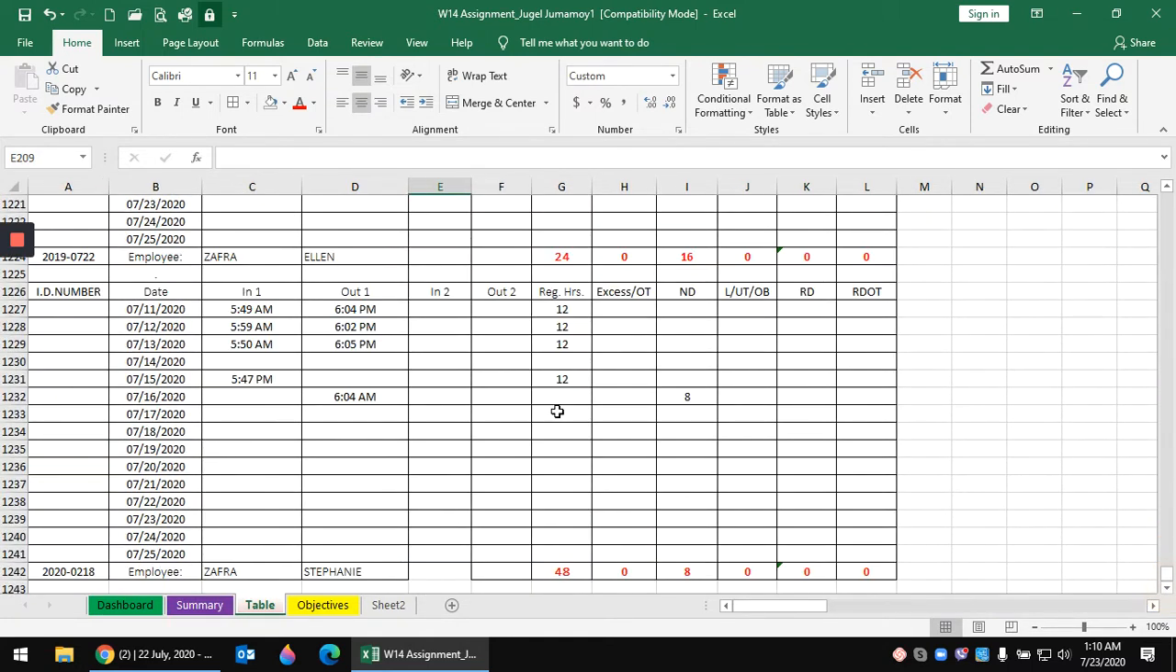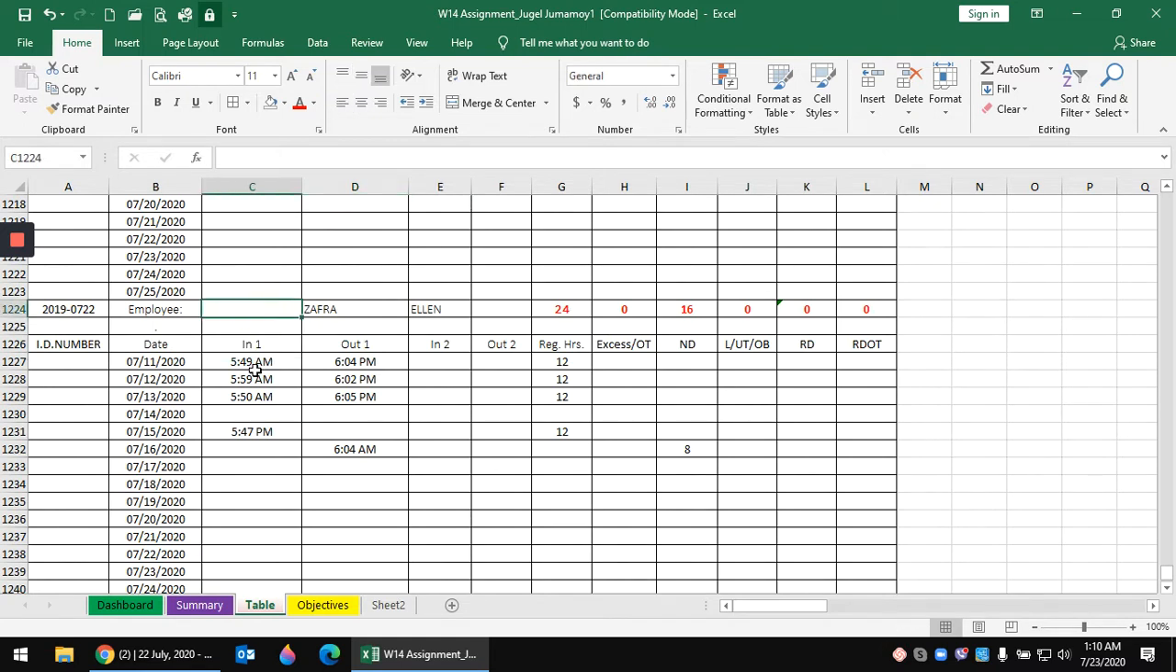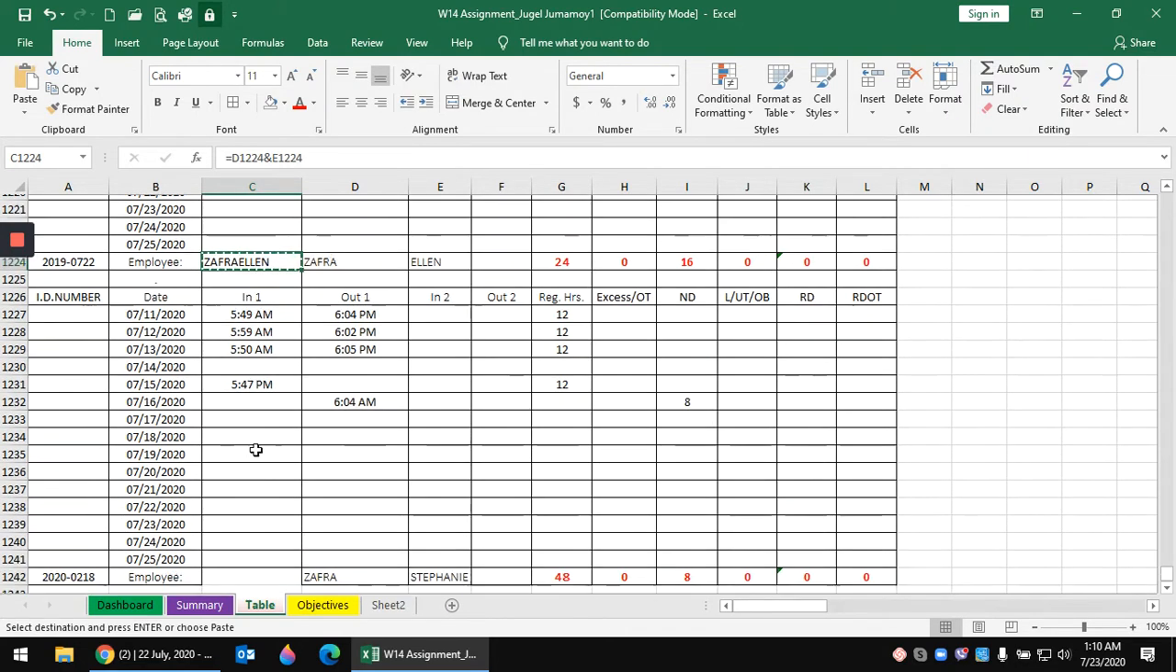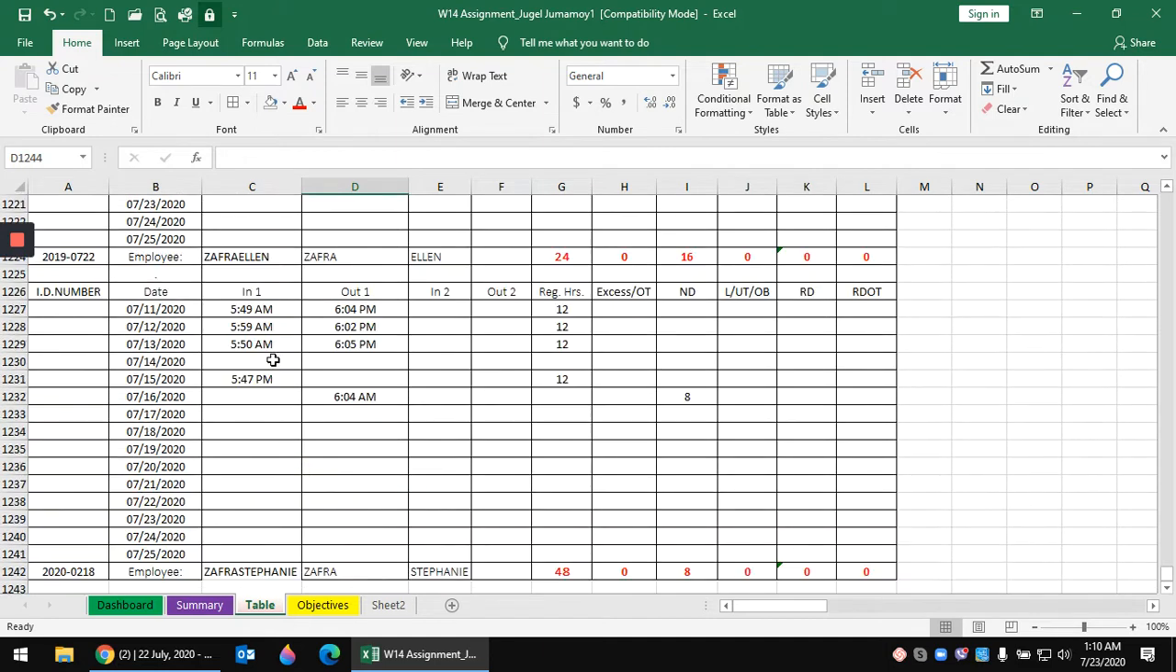I believe their names are located at the bottom. So here we can find Sapra Ellen, so we will move it to the right, and also for Stephanie we will move it to the right, and then we will concatenate now. Just type equal and then choose Sapra, type Anzine, and then click Ellen, click enter, then copy this one and then hit enter. All right, so we're done now with the concatenate functions.